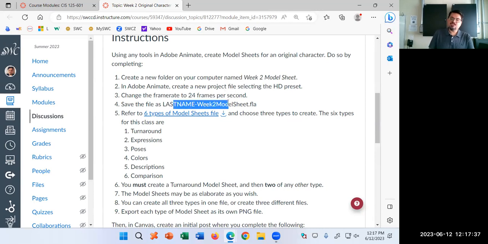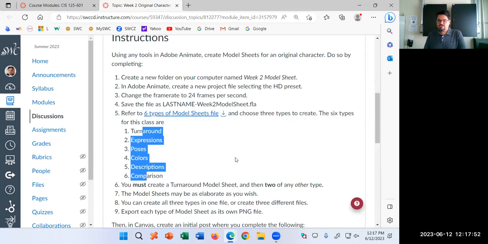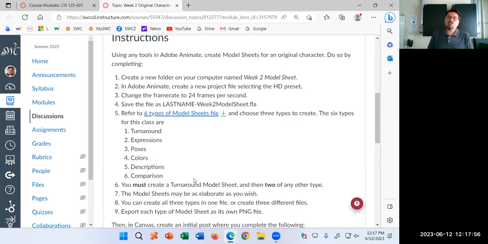You're going to name it a specific thing. And based on the six types of model sheets that I will demonstrate in a moment, you will create some of these. Now you must create the turnaround model sheet and then two of any other type. These are the six possible types. So not three turnarounds. You're going to create one required turnaround and then two of any of these other types.